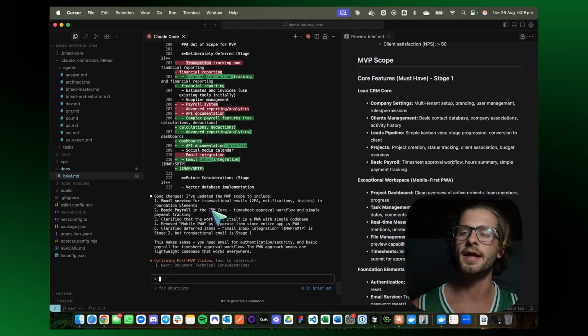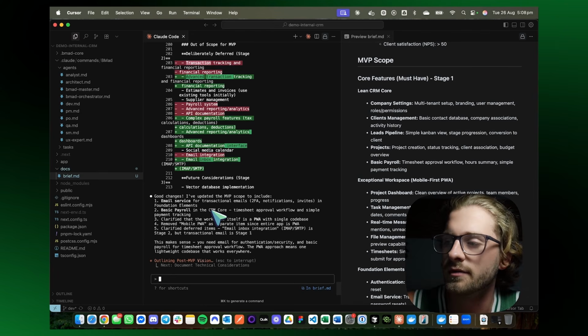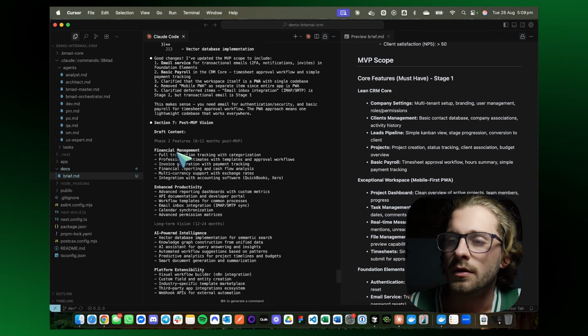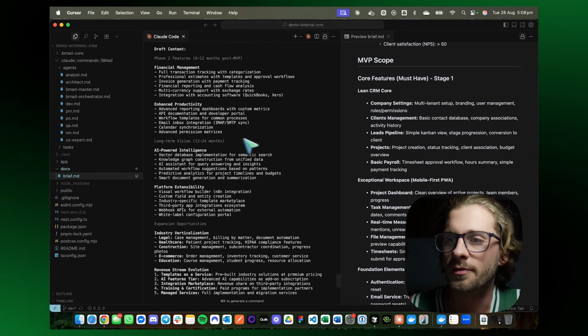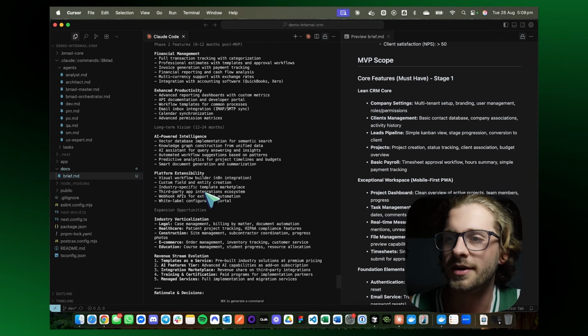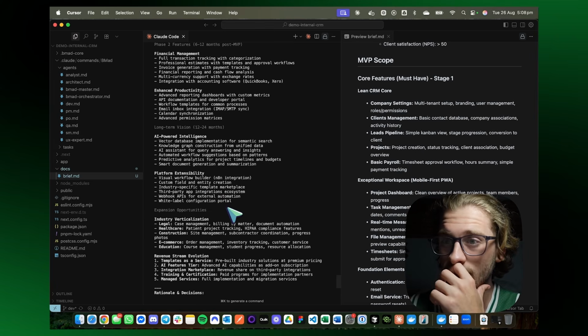Awesome. Great. Now it's looking for the post MVP vision. Let's see. Again, these time frames, not happy with those, but everything else looks good.